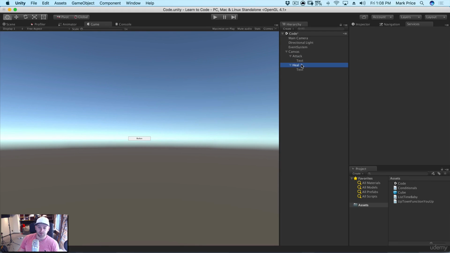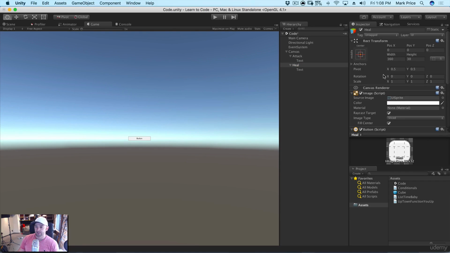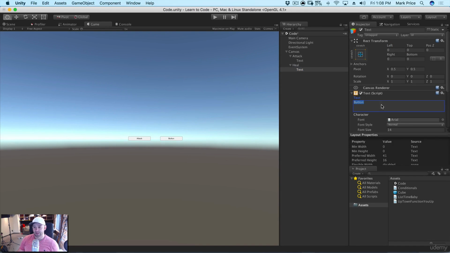Okay, heal, and what we want to do is we just want to move it somewhere else. So click the inspector and just move it over somewhere, like so. I'm just dragging on the X position. We could have done it on the Y. I could have done it in a positive number too, as you can see here. Okay, and instead of button, I want it to say heal.